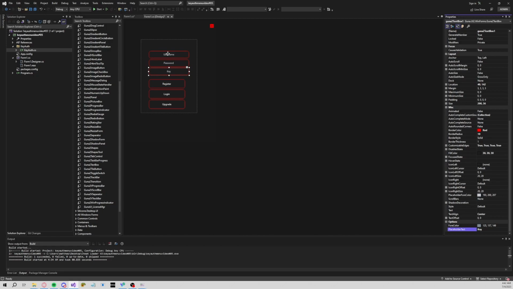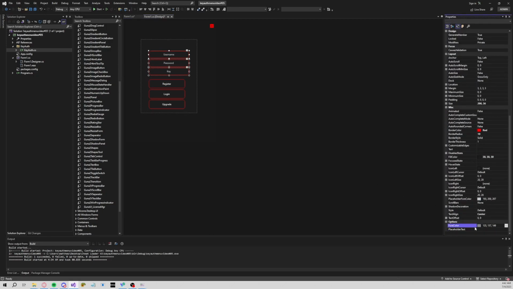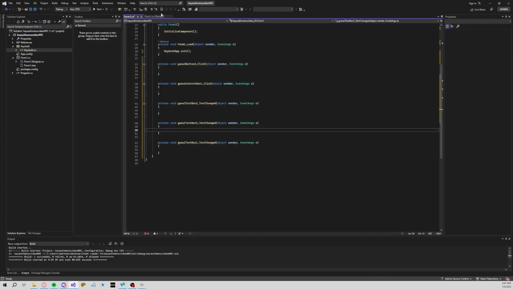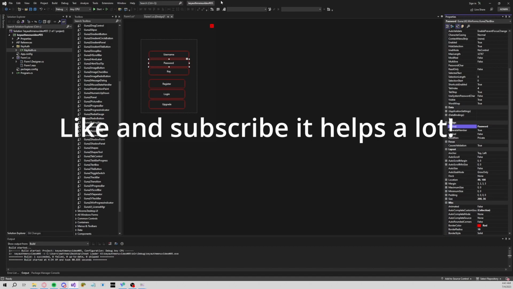Now, you might not like the color of the text, so that's pretty simple. You go down here, placeholder forward color, and then change that to white, because that's what you're using. Change forward color to white. And then you want to change the names, like the design name of every single text box. This first text box is going to be called username. Second one's going to be called password. Third one is going to be called key.